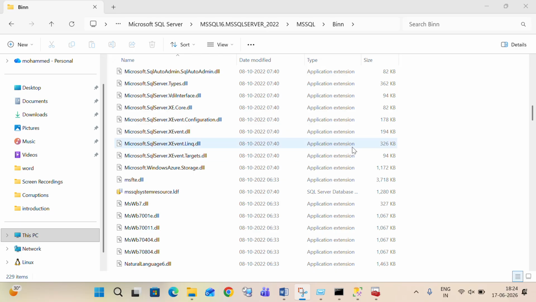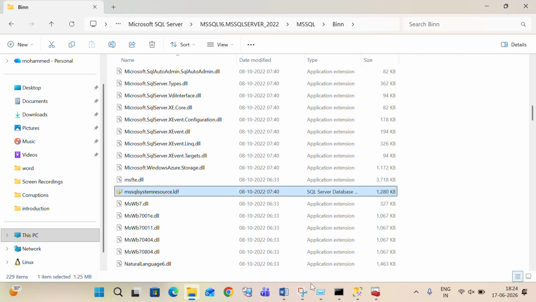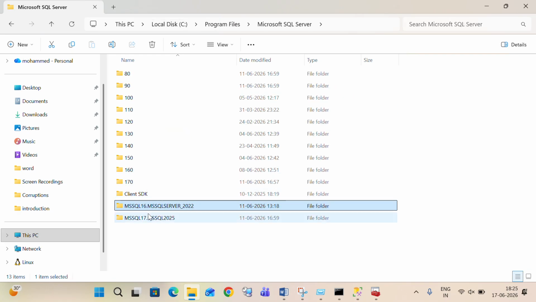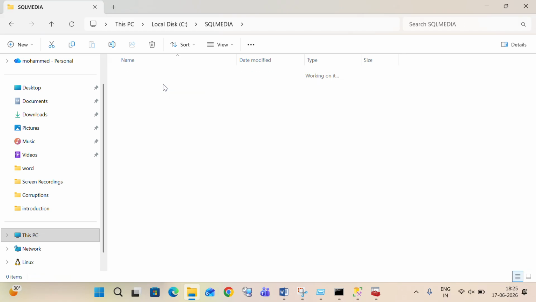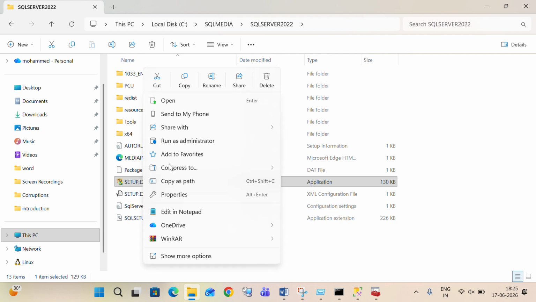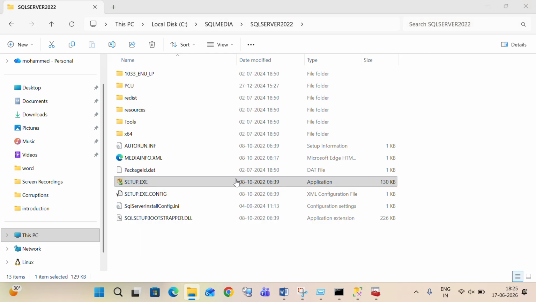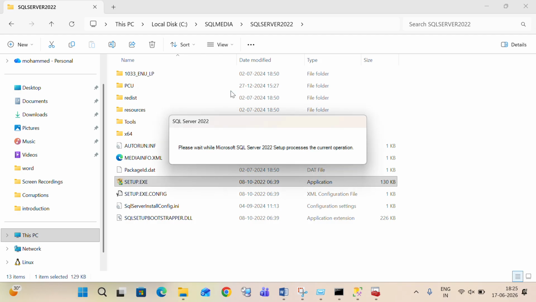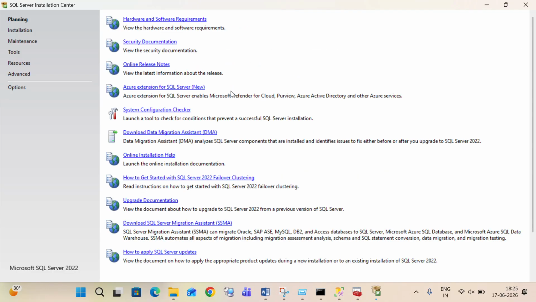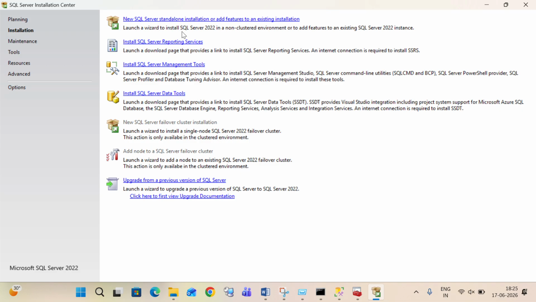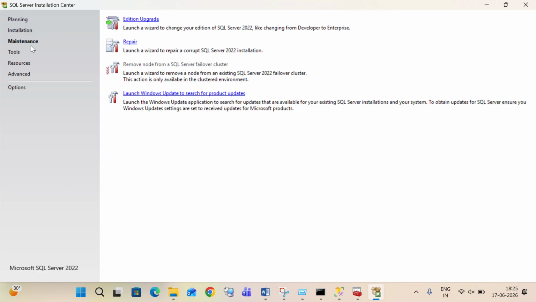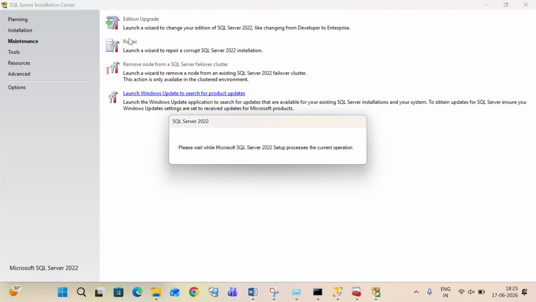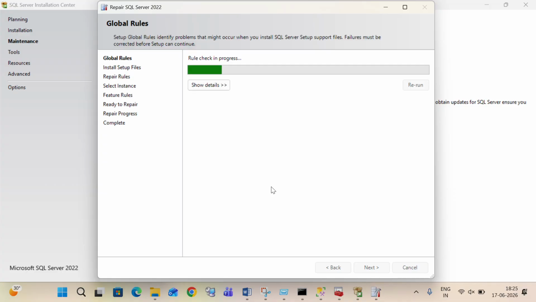So you can bring it from another instance and paste it here, or else there is a second method. For that there should be the setup.exe file. Here in the C folder, SQL Media, SQL Server 2022, you can go to setup.exe, right click, and run as administrator. There will be an option in the installation tab. If you click here, in planning, I think planning or maintenance. Yeah, you have to go to the maintenance tab. Whenever you open setup.exe, there will be a maintenance tab. Here you have to click on repair. Okay, whenever you do repair, it will automatically bring back that ResourceDB file.